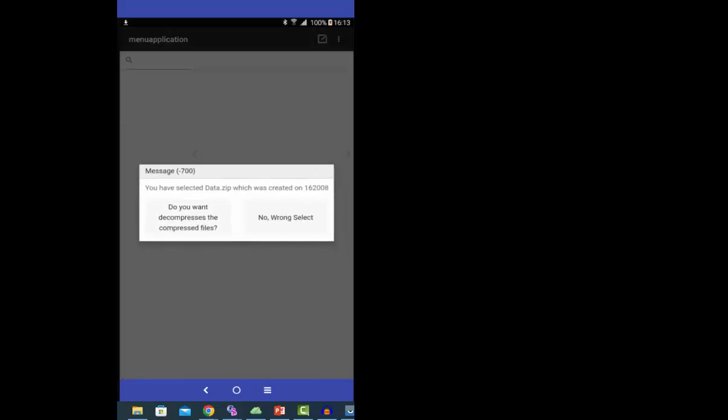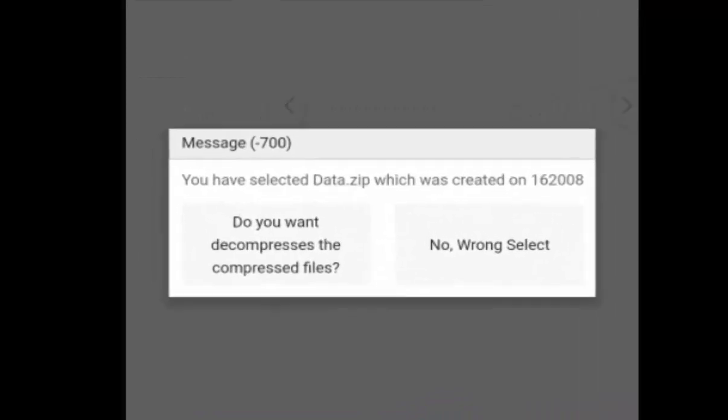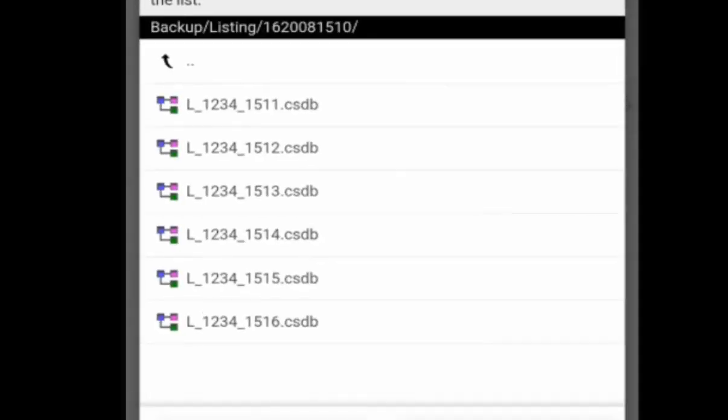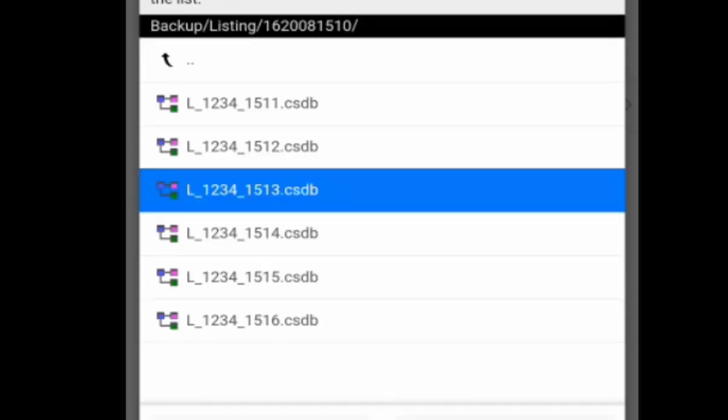When you tap this file, two options with an error message will appear on the screen. If we select the decompress option, we will see unzipped files on the next screen. Choose a file from the list that you want to move to the application data folder. I have chosen the third file.